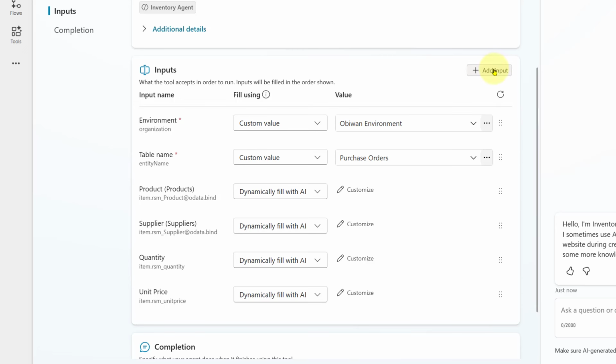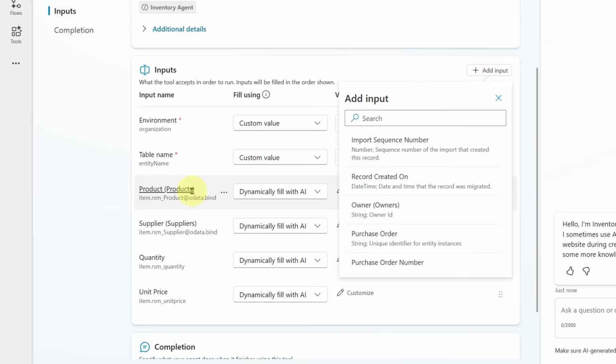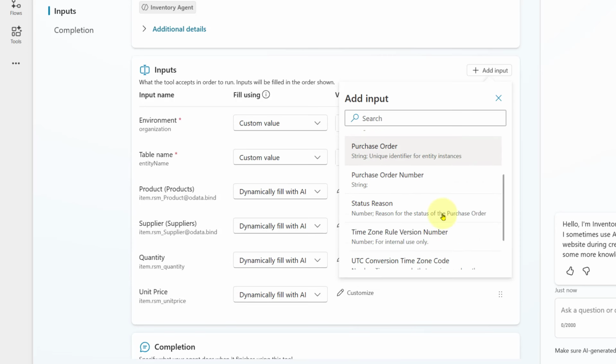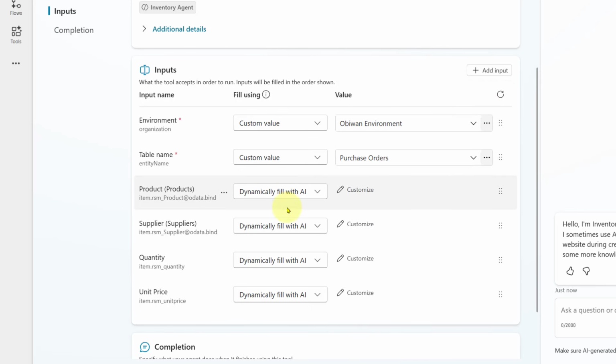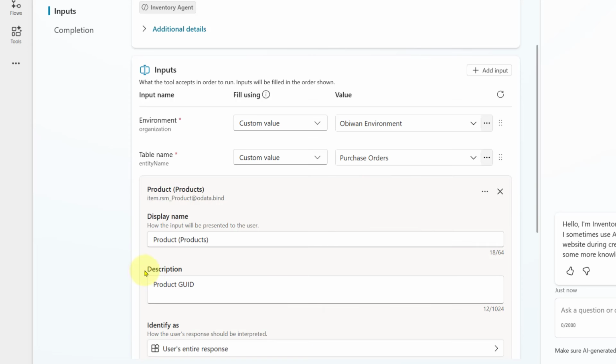All right. Then what I ended up doing is I clicked on add input to add the products, suppliers, quantity, and unit price fields. Just so you can see here, it's all in this list. You can just search for the particular input that you want, right? Which is a column on that purchase order table. And I left all of them to dynamically fill with AI. You do have to click on customize though, because again, you want to put in a description, right? So that we know what's supposed to go there.